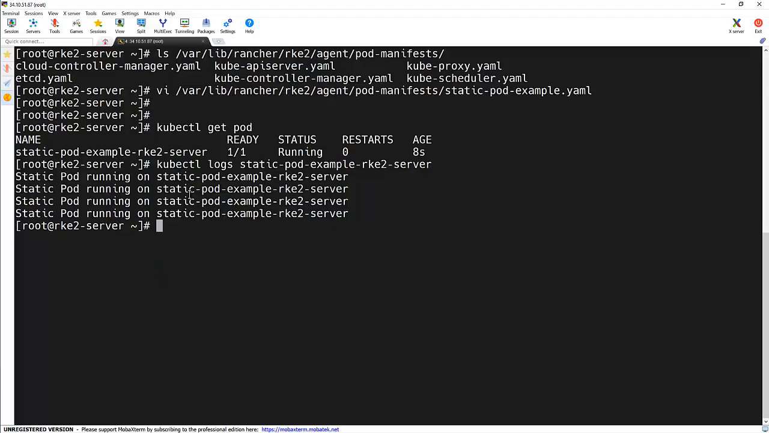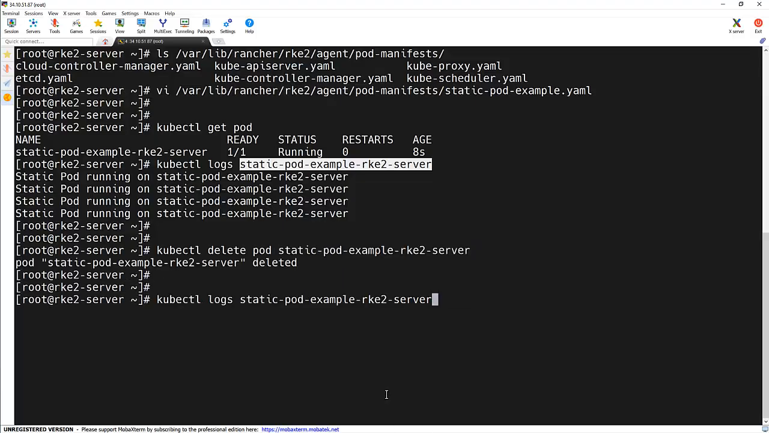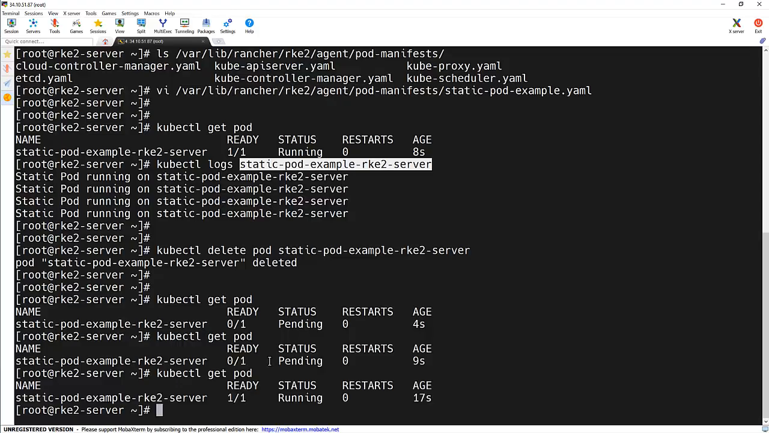Now if we want to delete the pod, we can't delete it with the kubectl delete command because kubelet will find the manifest file under this path. So let's give it a try. kubectl delete pod and the pod name, and let's run the same command again. We can see the pod got recreated, and let's run it again. The pod is in the running state. Why? Because kubelet is the one who recreates it because it exists in the static path folder.